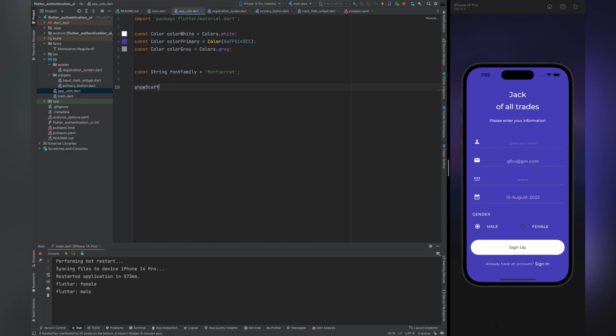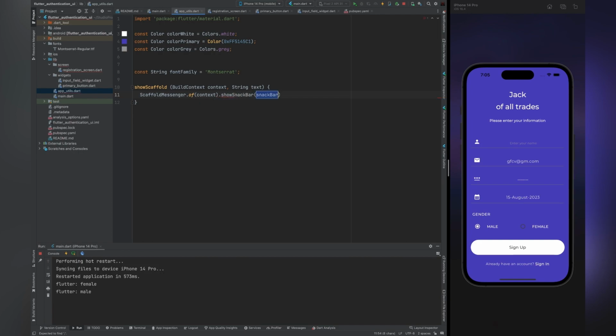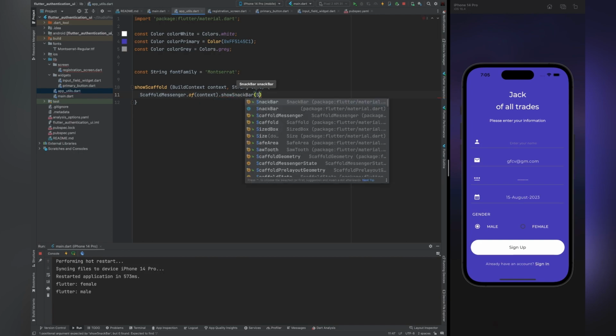Here we can declare a showScaffold method. What it will do is, whenever there is a text field which is empty, we want to show a user interface pop-up to the user that you haven't added the name or anything else. For this method, we will take two parameters: one will be the BuildContext, and second will be the string text that will be the error that we will be showing to the user.